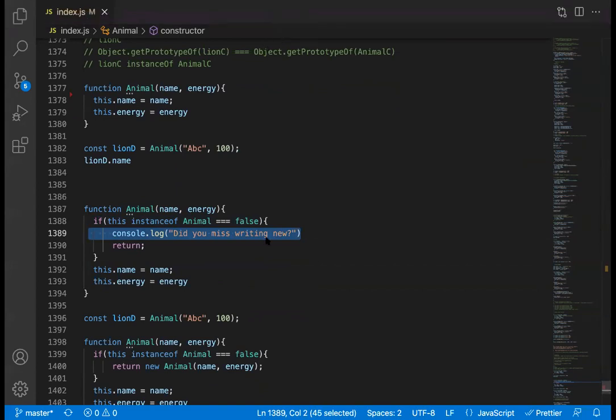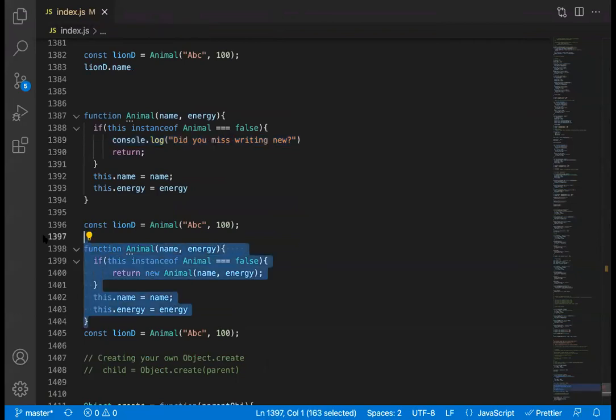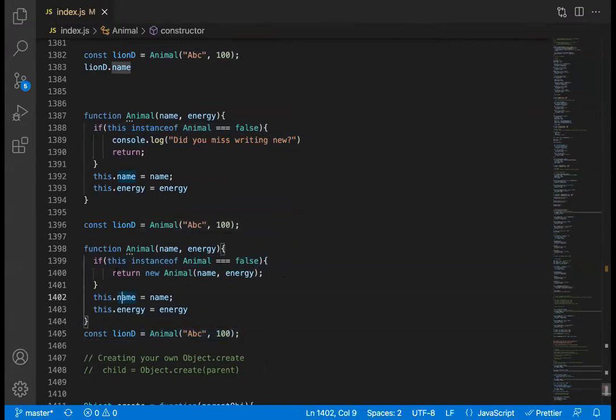Cool. Second thing where we went one step ahead: if the person is doing this thing, still we don't throw them any errors. Instead, we create a new instance for them by doing this.